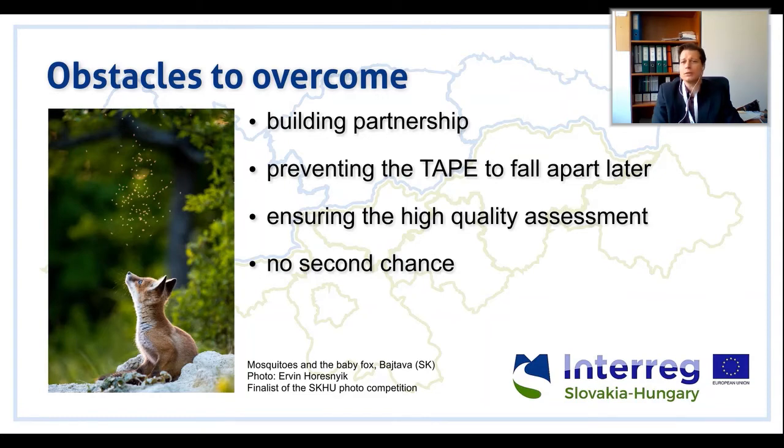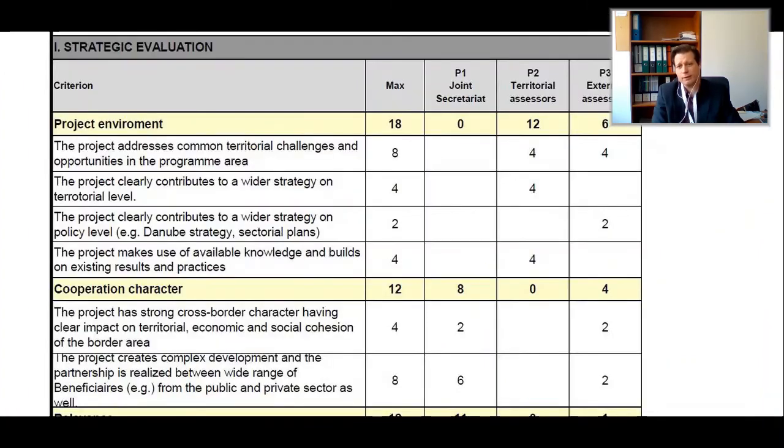We also wanted to improve the selection procedure as well. We created a brand new assessment grid and divided the criteria between 3 different parties according to their knowledge and experiences. Some criteria were assessed by the JS, some by the territorial experts delegated by the counties, and some by the carefully selected external assessors.